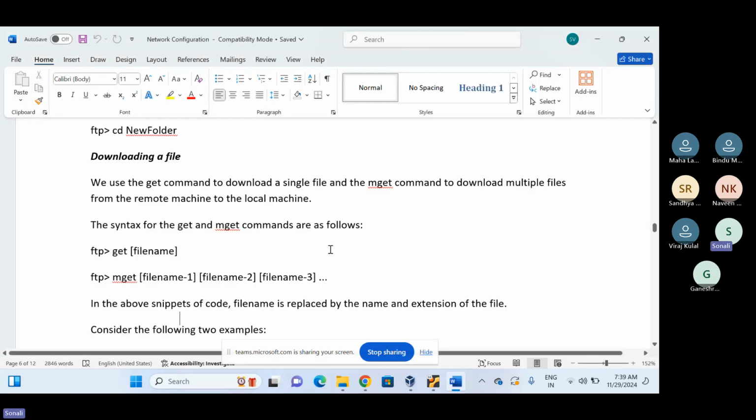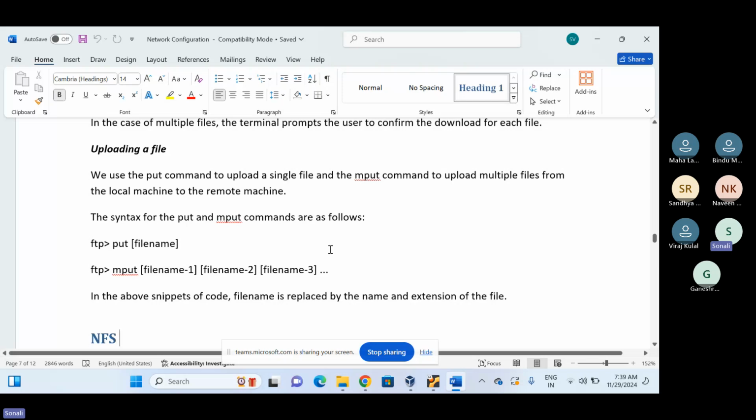If I have to upload multiple files, I'll write mput. If I have to take multiple files, I'll write mget. Like so and so forth.